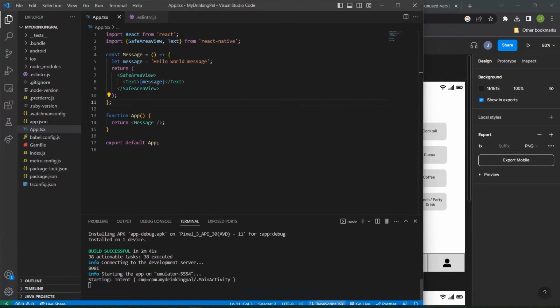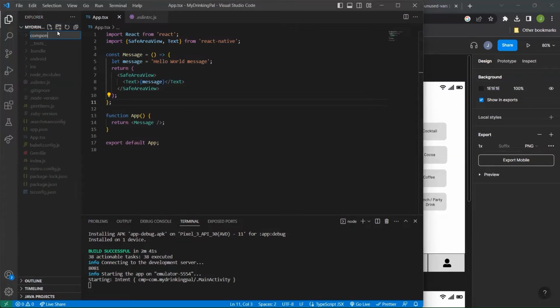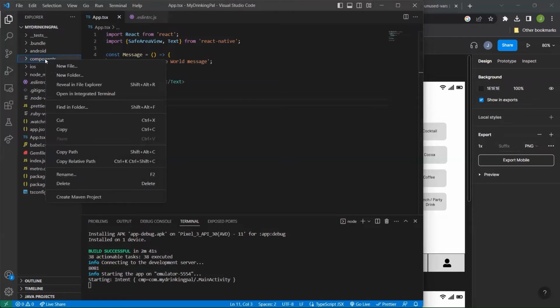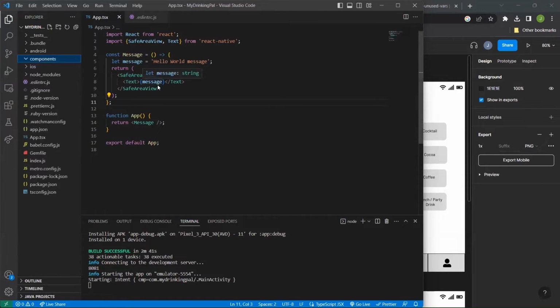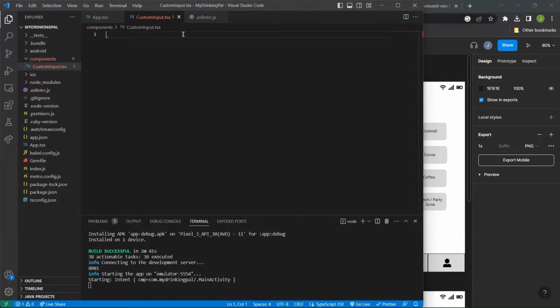So let's build our input component. In here, we're gonna create another folder. I'm gonna keep it organized, so we're gonna call this components. Inside this folder, we're gonna make another file, and I'll call it custom input.tsx, TypeScript React Native.